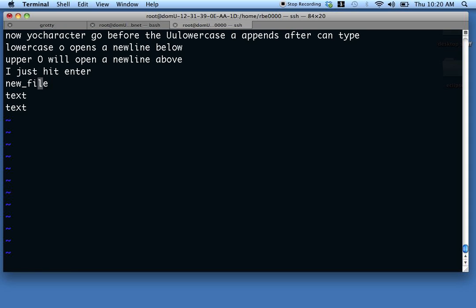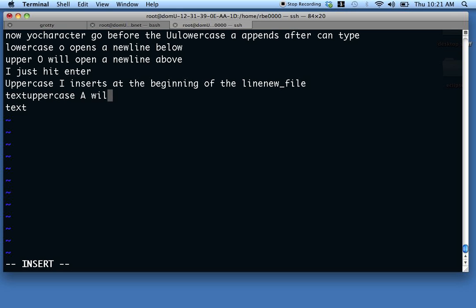If you put an uppercase I, it inserts at the beginning of the line. So uppercase I will put you in insert mode with the cursor at the beginning of the line. If you want to append at the end of the line, uppercase A will append at the end of the line.